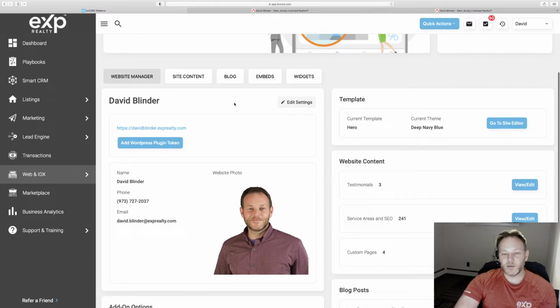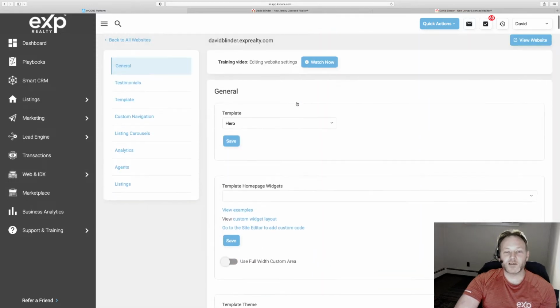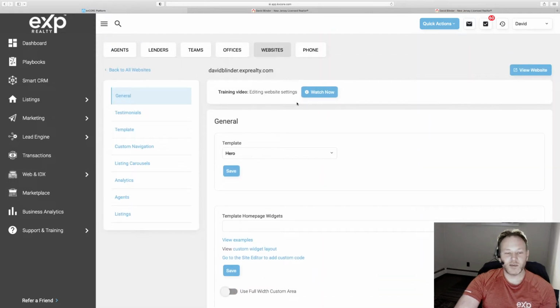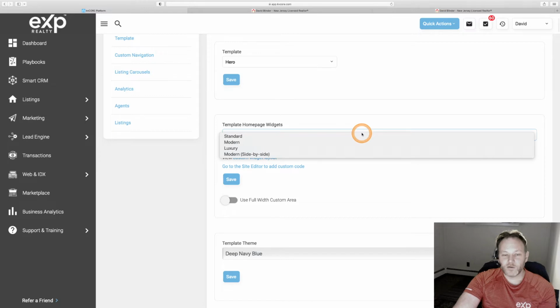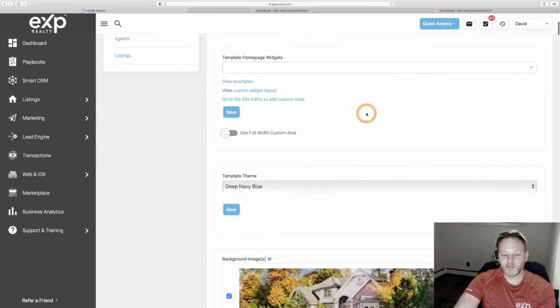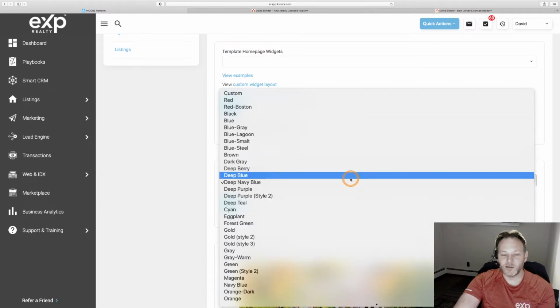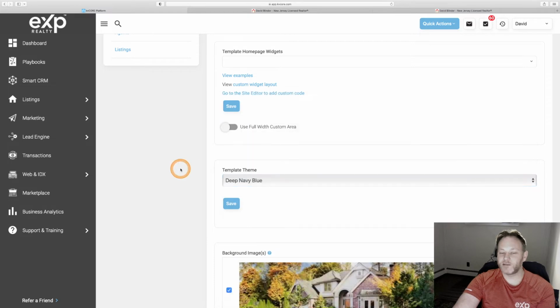There are many, many different areas here. Don't get overwhelmed. Deep breath. If I click on my settings area here, we've got a few different templates. You can mess around with them. I think the hero is the default one. Just different ways of displaying information. Template homepage widgets I do not have set up. You have different color schemes. Pick your favorite color. Go crazy here.